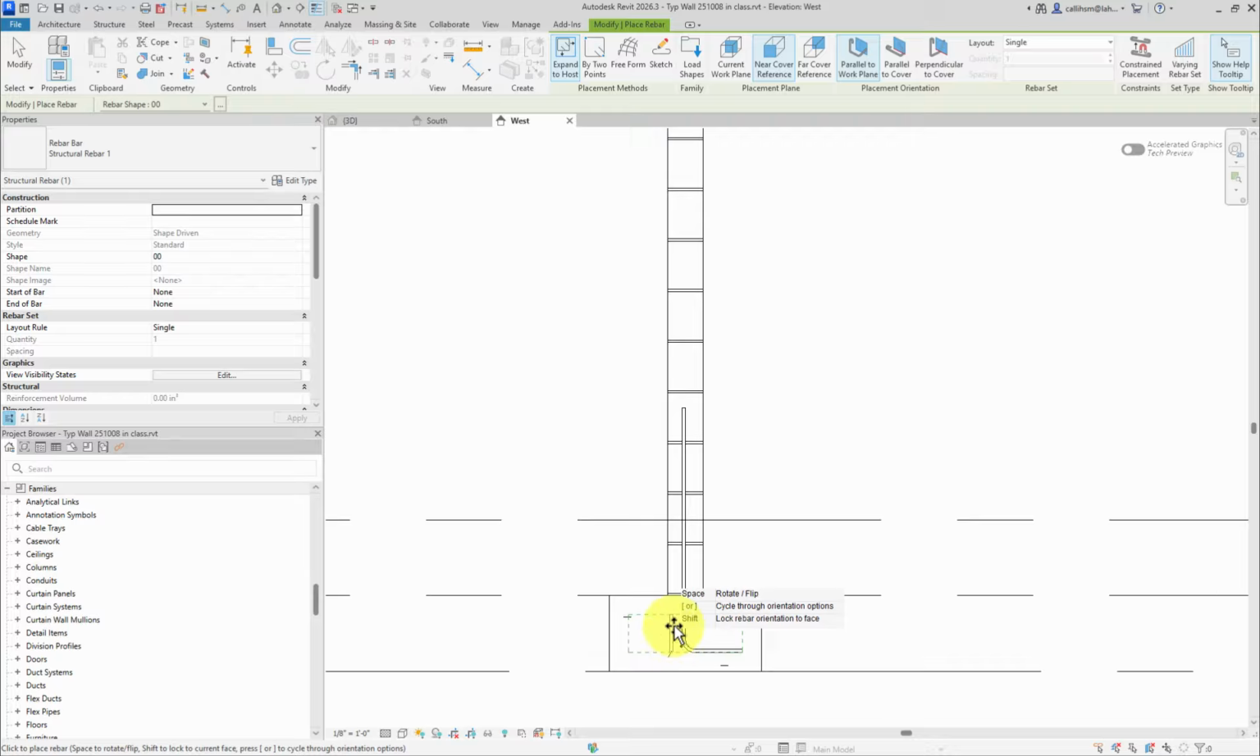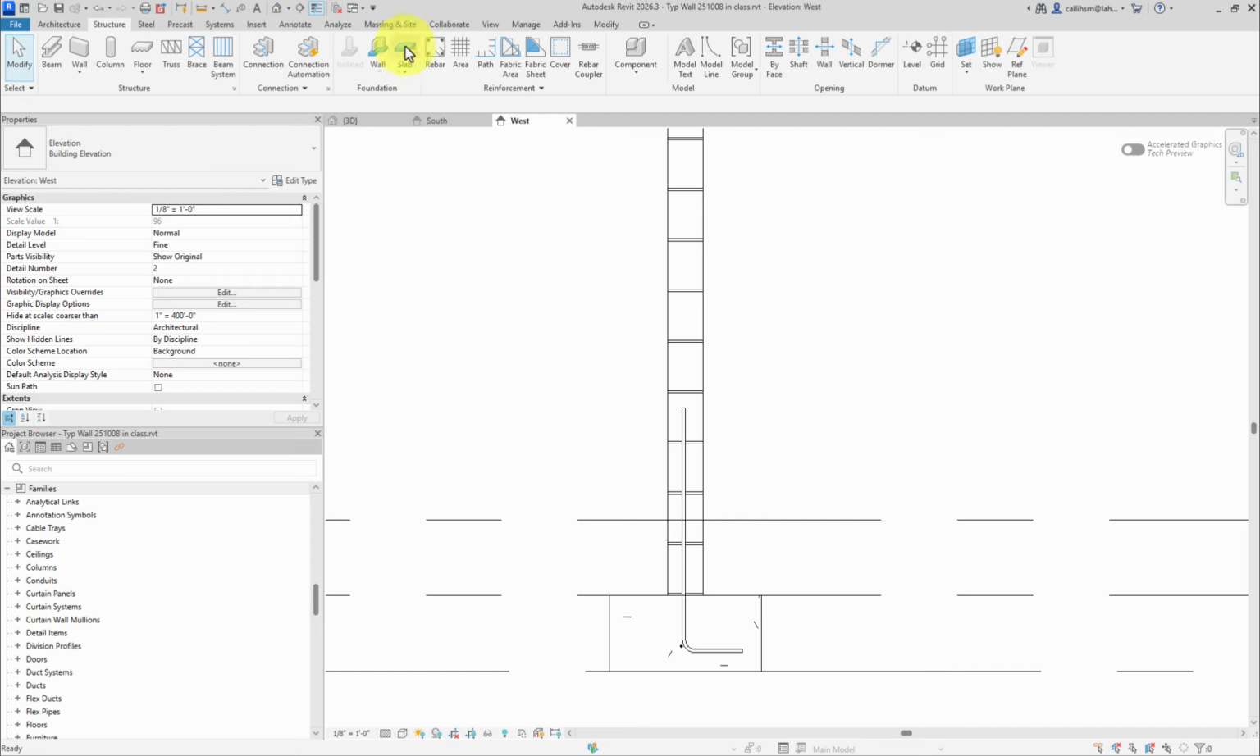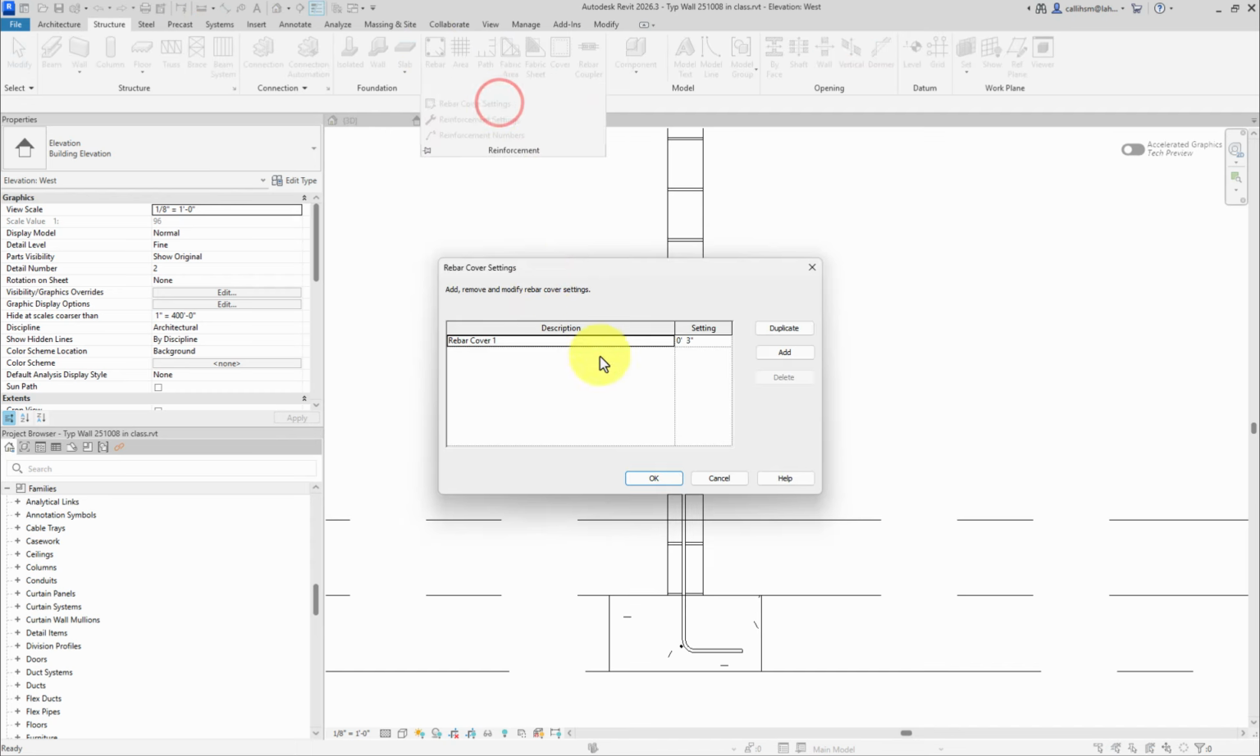What's happening here? Our block wall is 6 inches wide, remember? And we set our cover distance to 3 inches. So that's 3 inches from the left and 3 inches from the right, but that's the entire distance of our wall. So essentially, there's no possible location where we can place rebar inside our wall. So let's come back to the structure tab and then reinforcement and rebar cover settings.